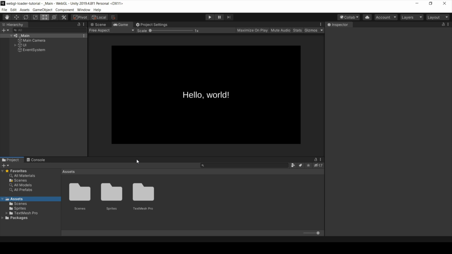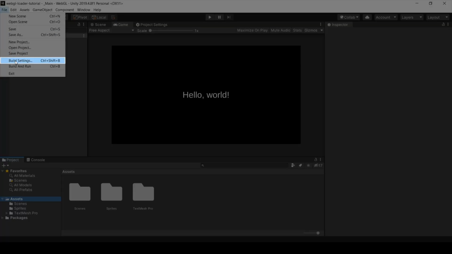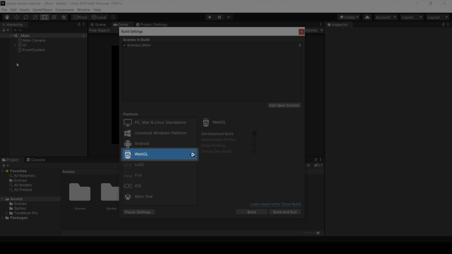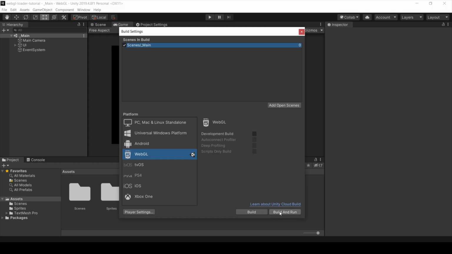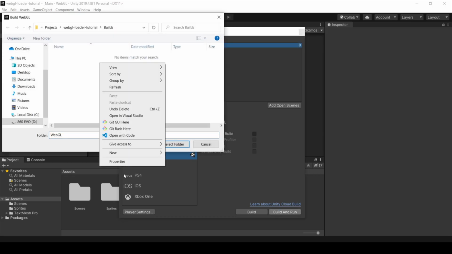To do that, go to File, Build Settings. If you haven't done that already, select WebGL and click Switch Platform. Also make sure that you have a scene included in the build. After that, click Build and Run, and select a directory for your build.